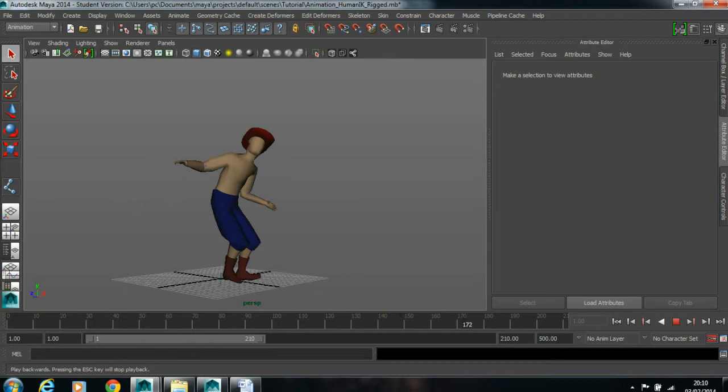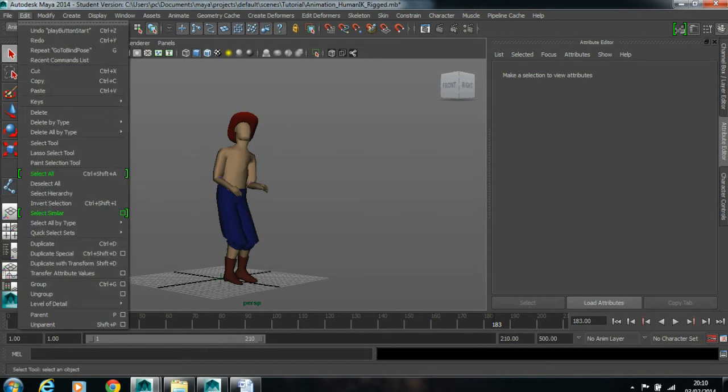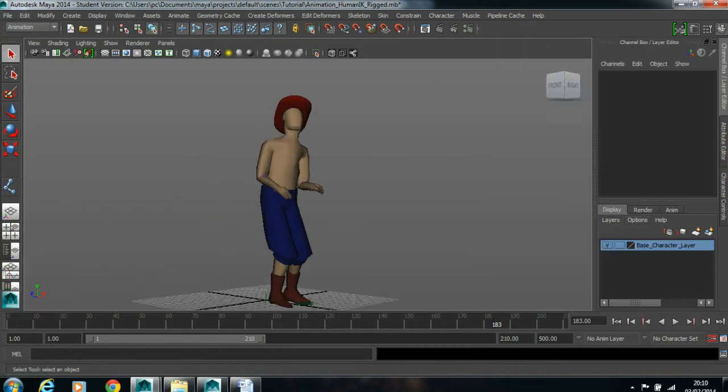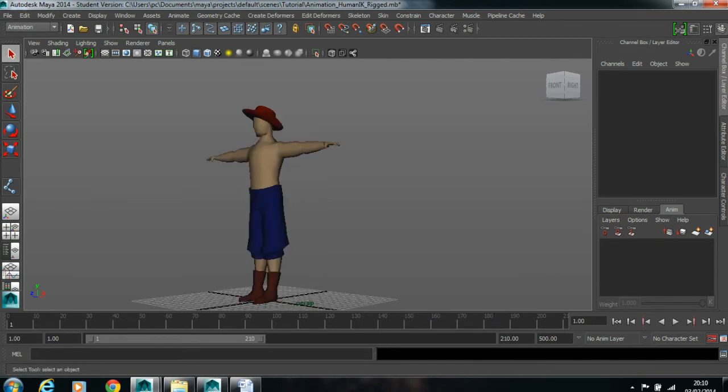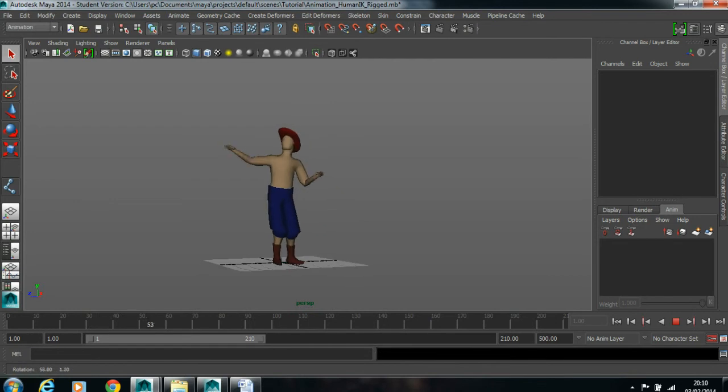Okay. Now you know how to work with MotionBuilder and Maya. In the next part, we'll work on editing some of our animation, like animation layers and all those things. Okay, that's good. See you in the next part. Bye.